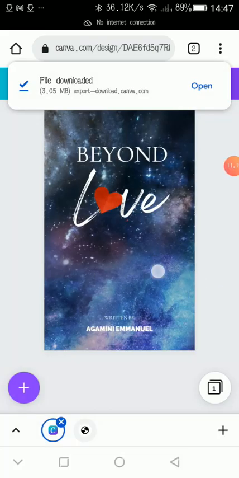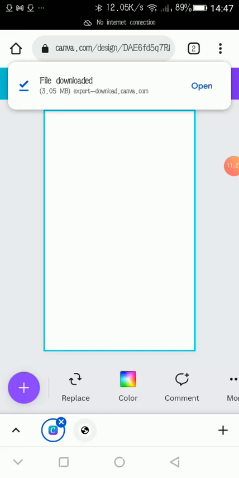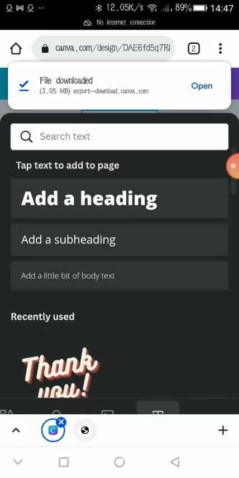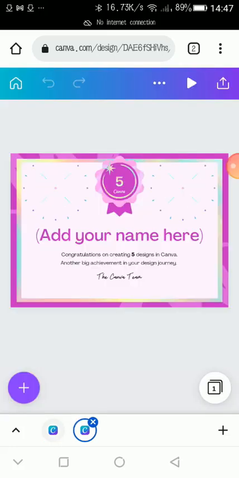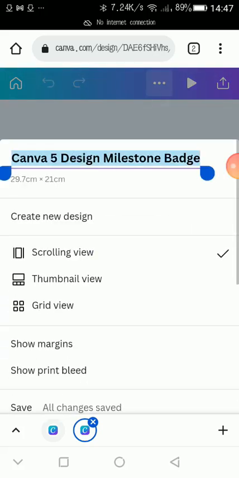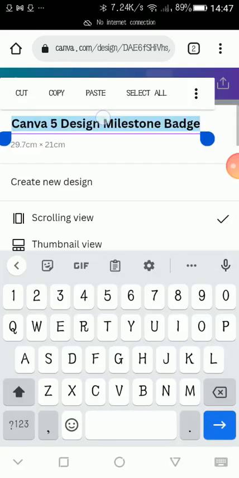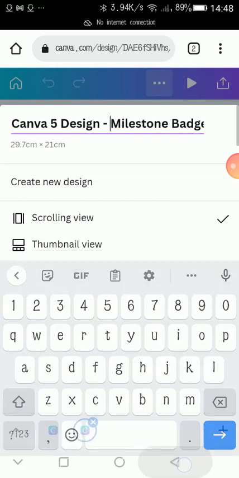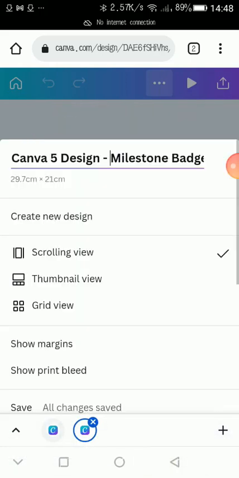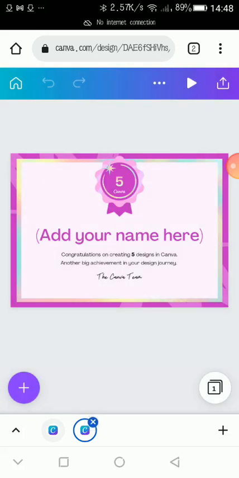So the next thing I'm going to do is just to slide in here. I need a new page, and then I'm going to import. Let me remove this. Okay, yeah, this is my Canva stuff. Anyway, let me save this first. Canva 5 milestone badge. Let me just save it first. So comment please. Alright, so I can close it now.